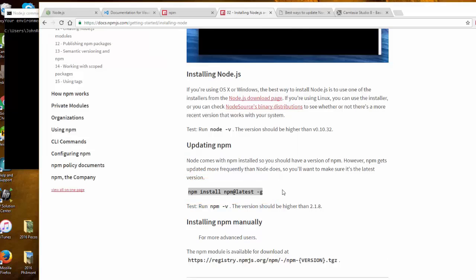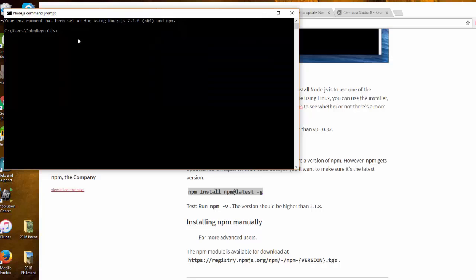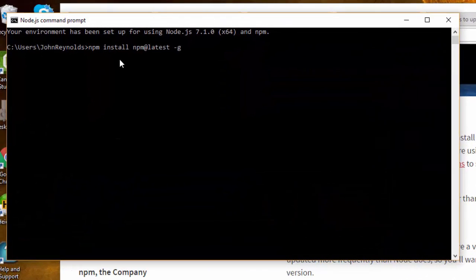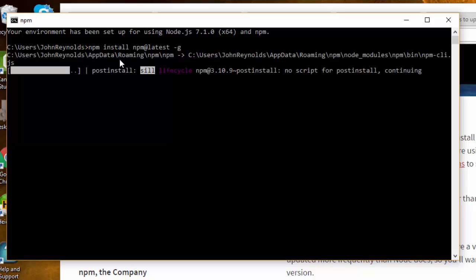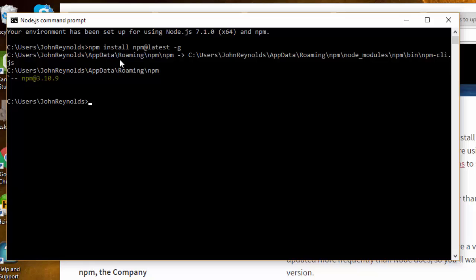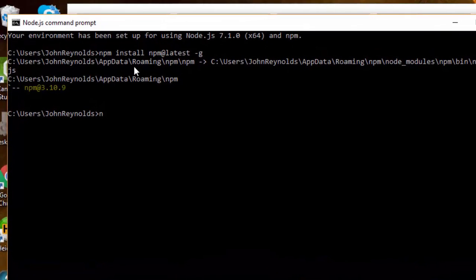So to make sure that I don't type anything wrong, I'm actually going to copy that, and then I'm going to paste it into my Node command prompt. Now that I have it there, I just hit enter, wait for the magic to happen, and now I know that I have the latest and greatest version of NPM installed. If I type in npm -v, I can see that I'm using version 3.10.9. So now I've got the latest and greatest NPM installed on Node.js.